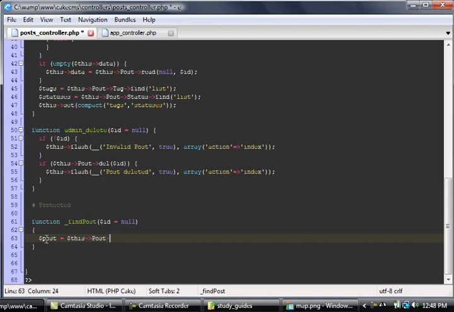We want to hold in a post, so you talk to the Post model, use the find method, and we want to find the first post. We throw in some conditions, and of course conditions takes an array, and we just have to put in the model name, the column we want to search on, equals sign, id. So that should make sense to you.